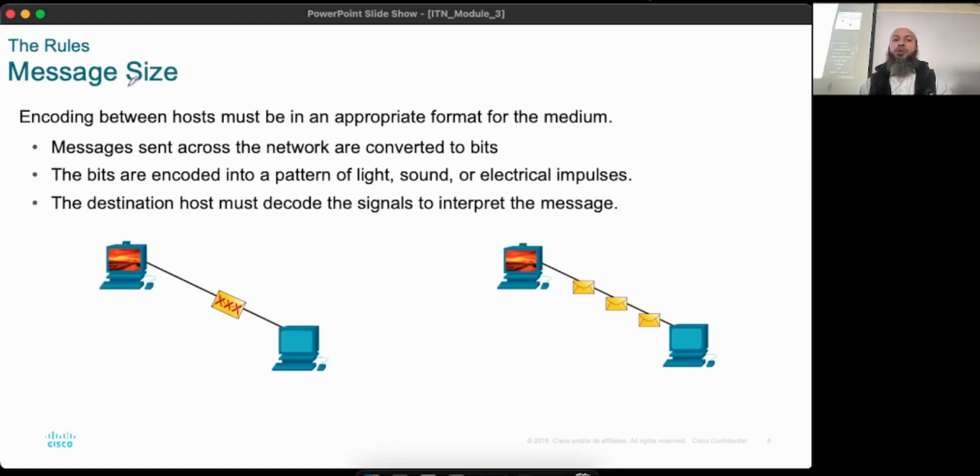So different protocols are going to use different message sizes. Encoding between hosts must be in an appropriate format for the medium. For example, if you have a wire, you are going to have different sorts of message sizes. For fiber optic, you are going to have different sizes. For wireless, because it's less reliable, you are going to have different algorithms and protocols.